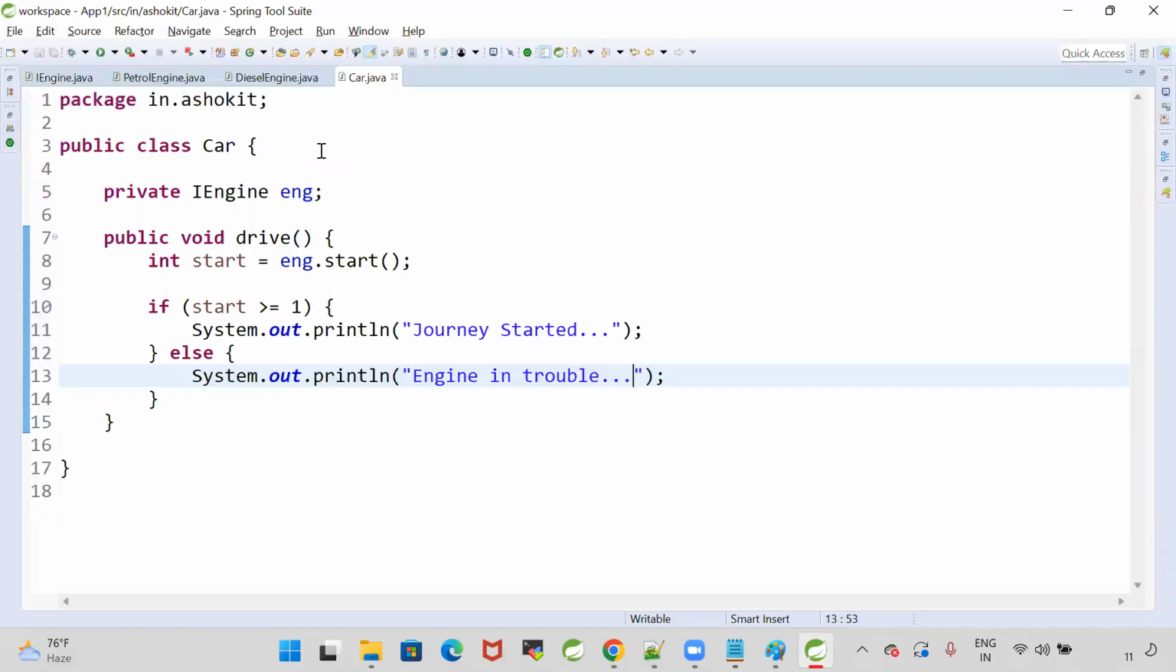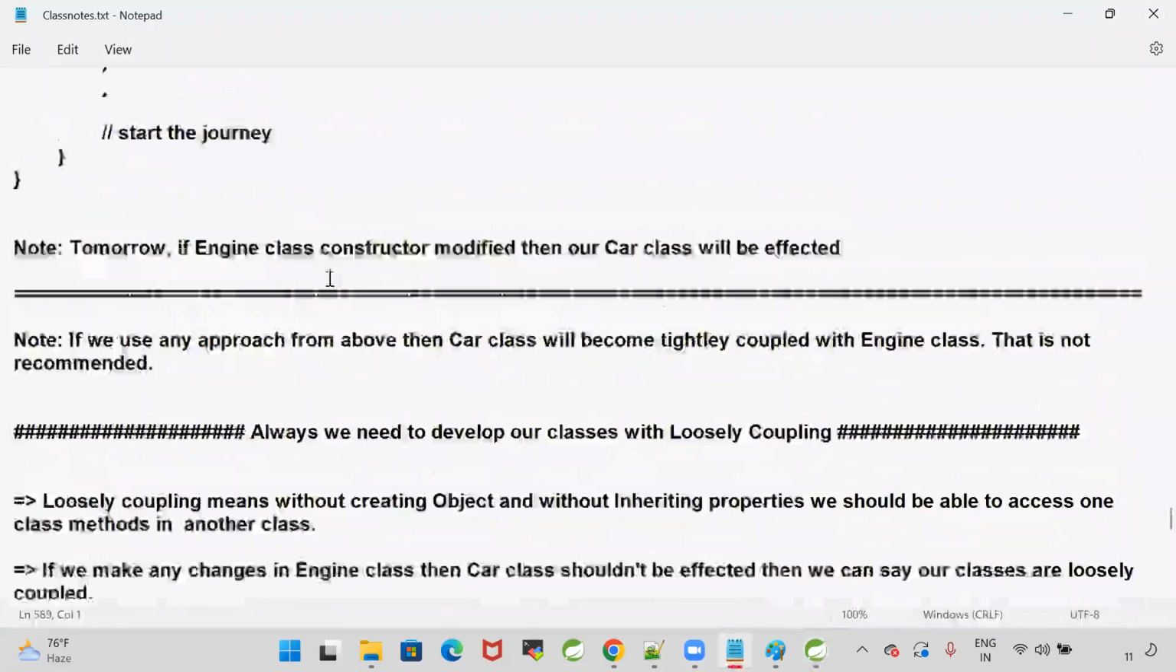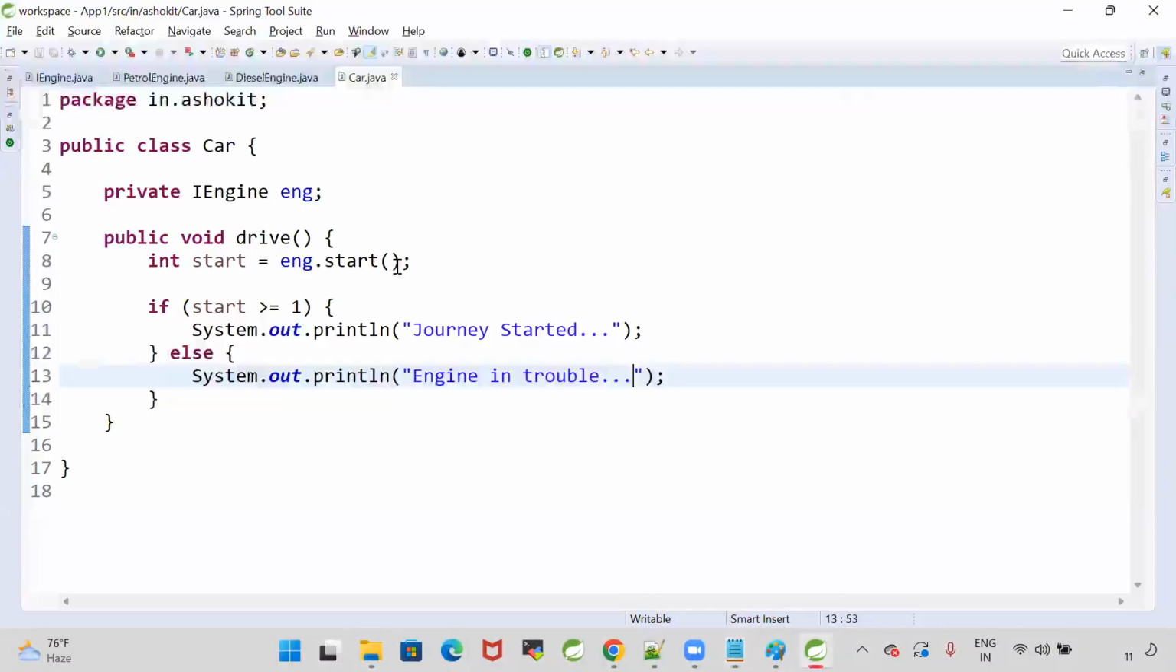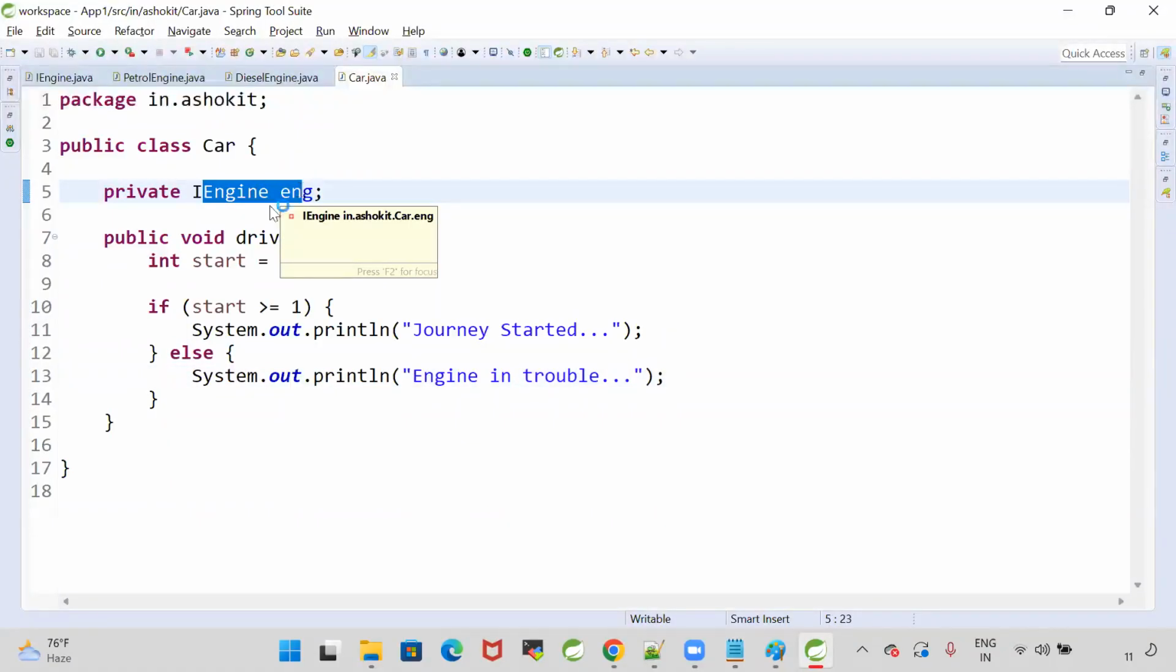Okay, guys. Now tell me, earlier our car class directly created the object for the engine. But today my car class is talking to an interface. Is my car class talking to engine classes directly, or to one interface now?